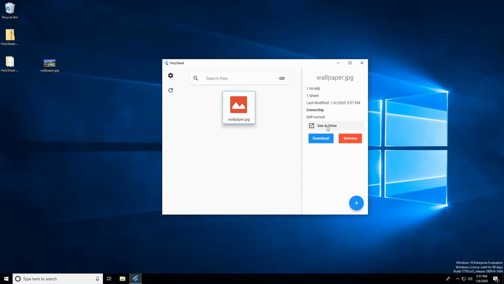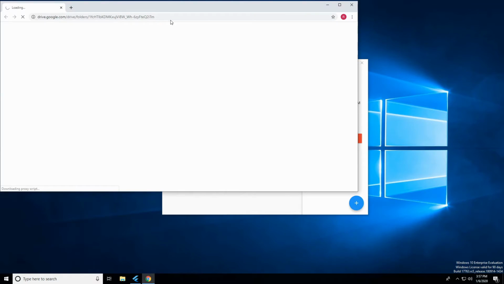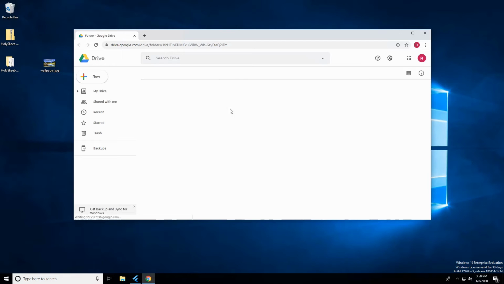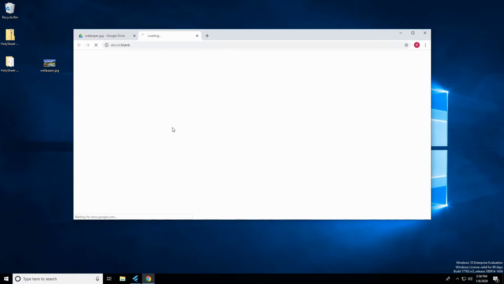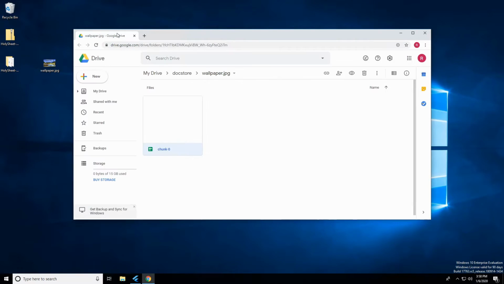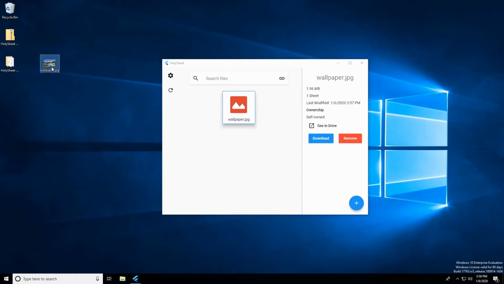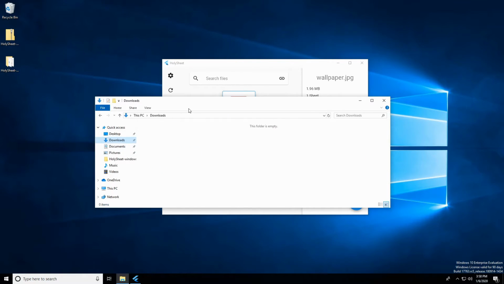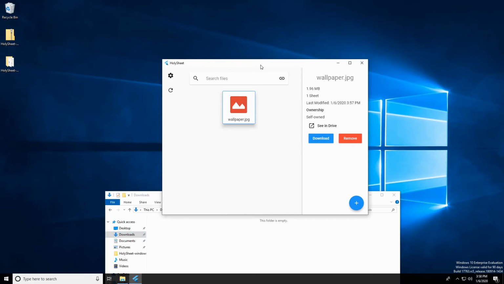And if we want to see this in the Drive, we can just click See in Drive. And there should just be the one sheet in here. And then all of this is just the raw data of the sheet. Then we can just close out of this. If we want to, we can even delete the local copy. And if we go in our downloads folder, there's nothing here right now.